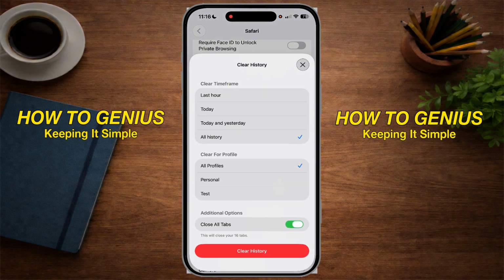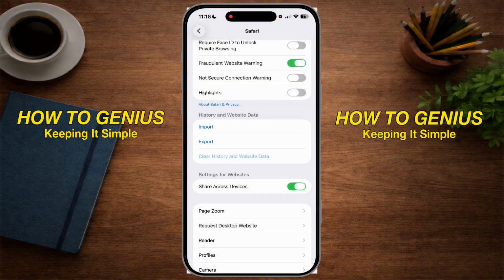From here, you can obviously have different profiles and different time frames. I'm just going to do, I guess, today for the time frame, and you can hit clear history. And then that's it. It's super simple and super easy to make sure that your phone is capable of deleting that Safari history on your iPhone. And that's it.